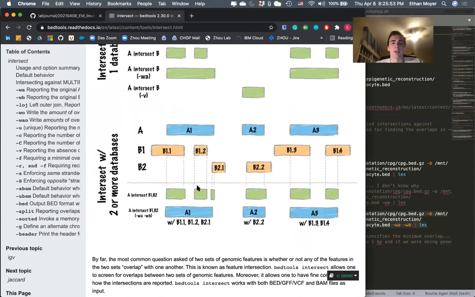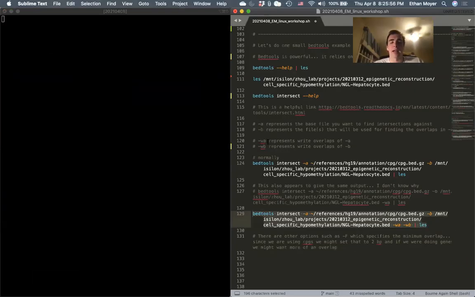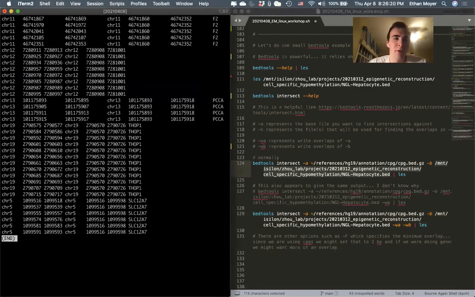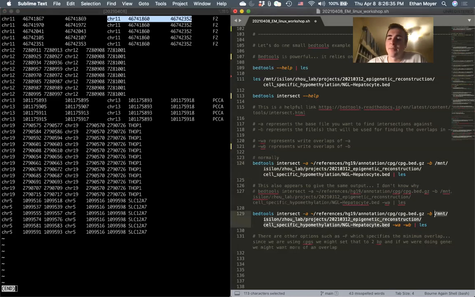And I don't think there's a good image of what it includes with the -wb flag, but it includes exactly what you think it would, right? So if A includes genomic regions, and then B, I'm sorry, A, we're actually giving A to be the CpG locations and B to be the overlapping regions, right? So WA is actually going to be the CpG locations here, the first 3 columns, and then the next 3 columns are going to be those original overlapping gene regions from the hepatocyte.bed file right here.